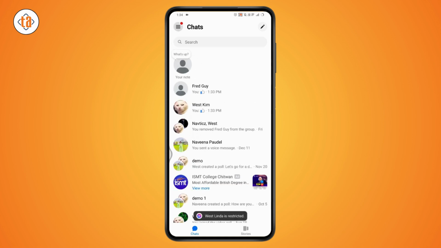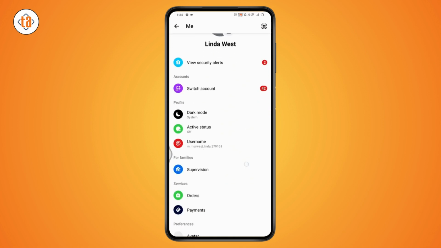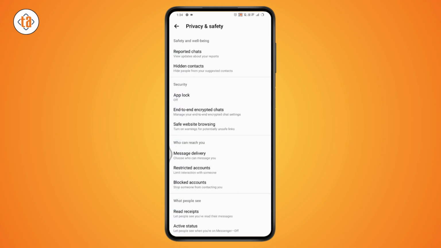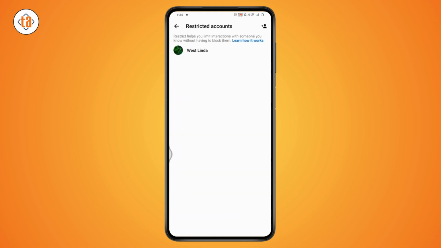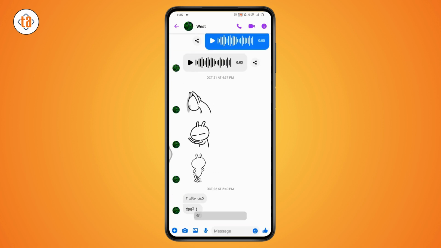Once you've restricted, go to the upper left, which has the 3 bars, and tap on settings, which is on the upper right. Scroll down, go to privacy and safety, tap on restricted accounts, and tap on the account. Now tap on unrestrict, which is on the bottom, and now your problem will be fixed.